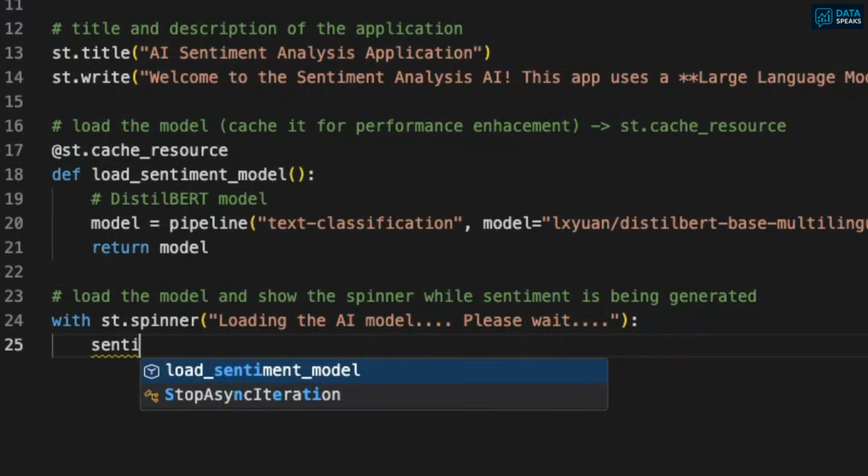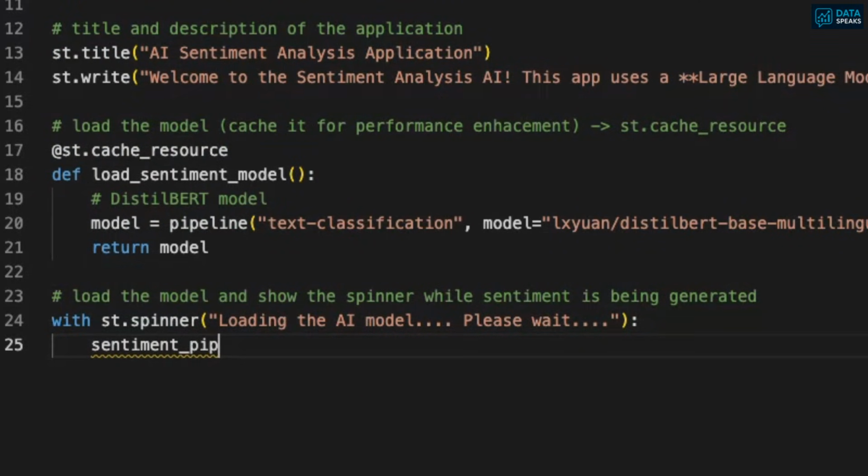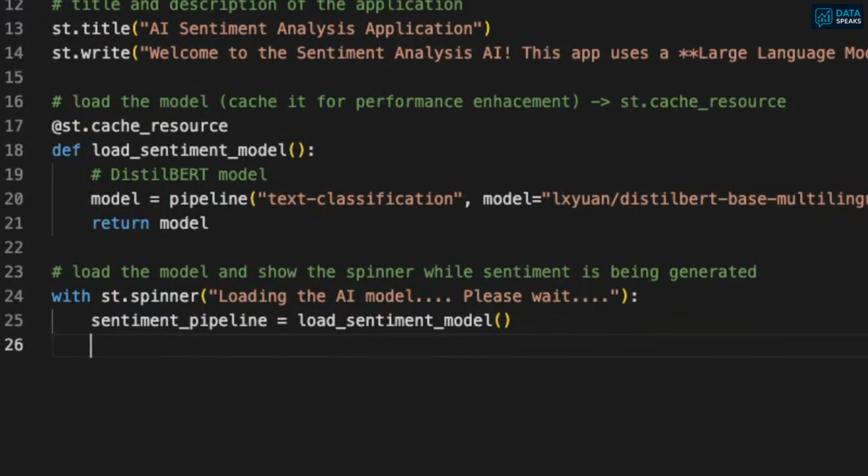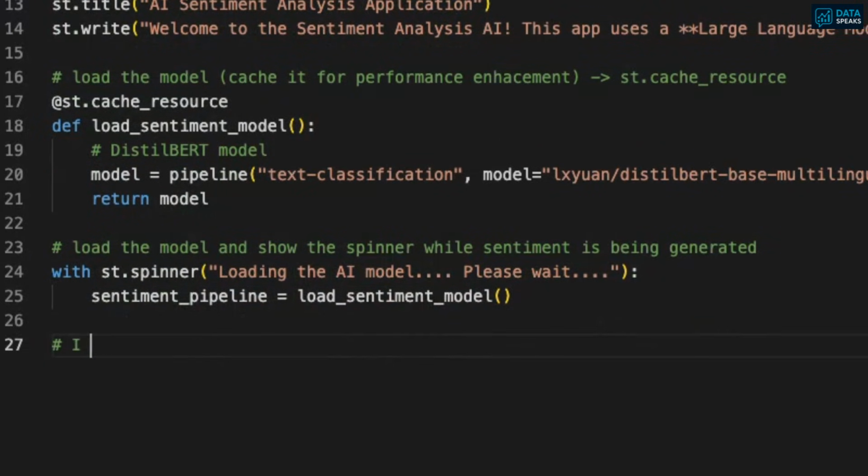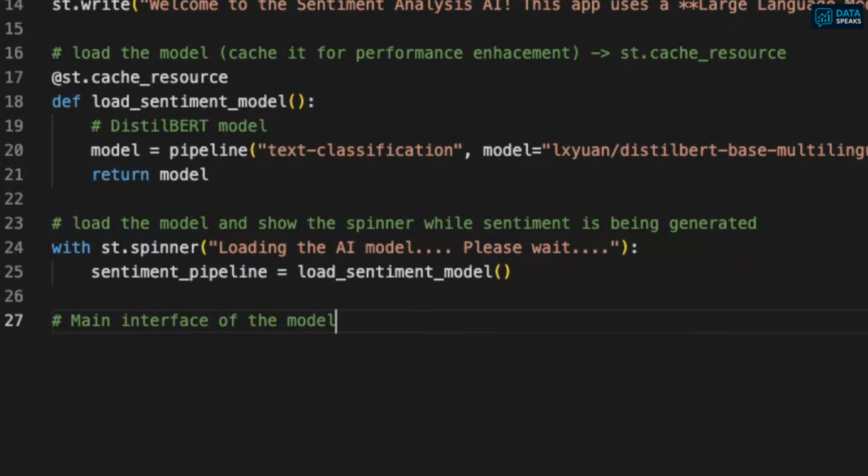And then I will say sentiment pipeline equals load sentiment model, and there's no parameter to be passed, just load the model. That's it. And now I will design the main interface of the application.